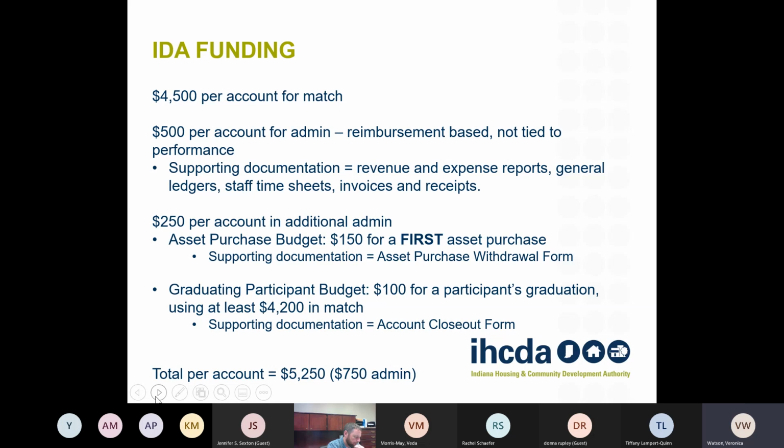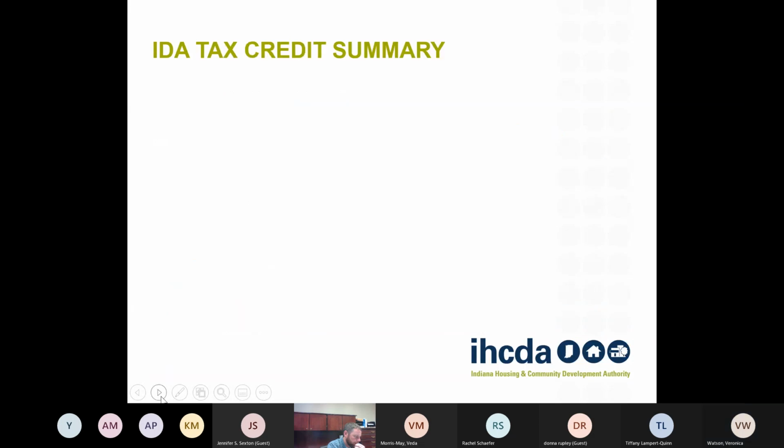So total per account, when we're figuring out your award later, each account is worth overall $5,250. So that's our regular IDA program.